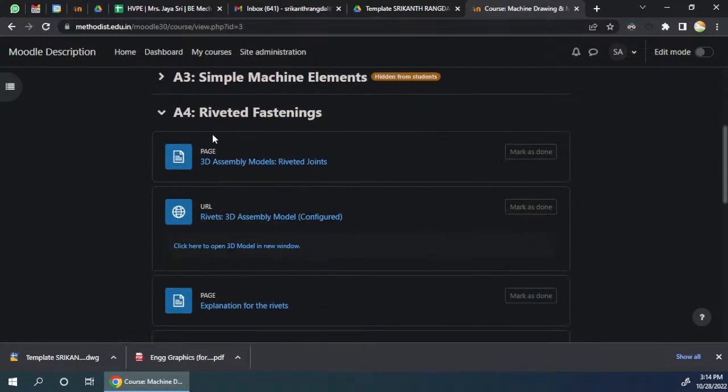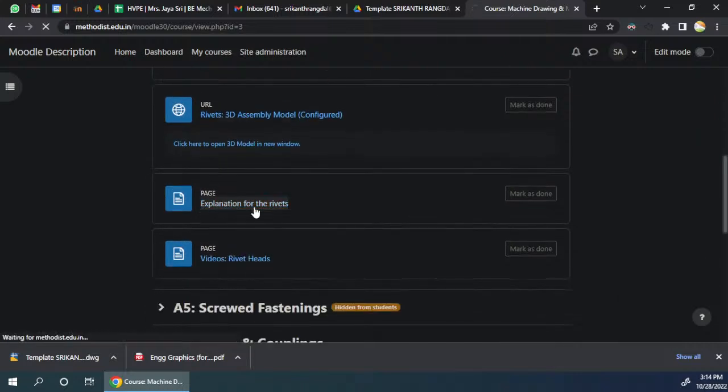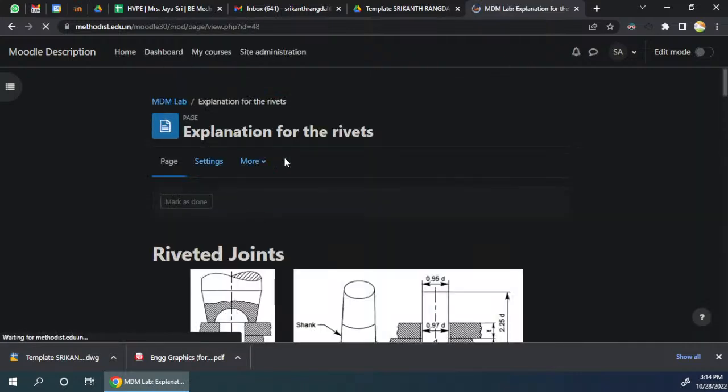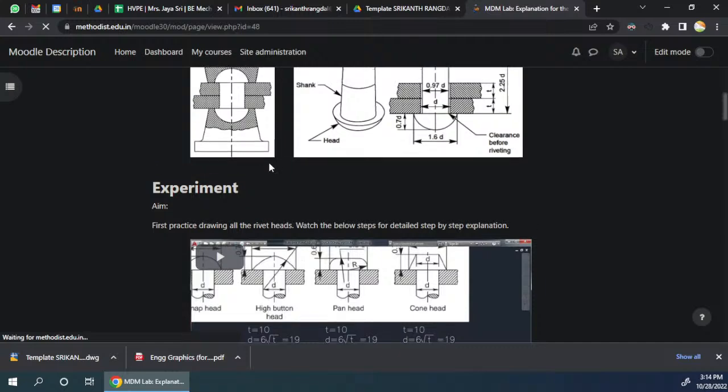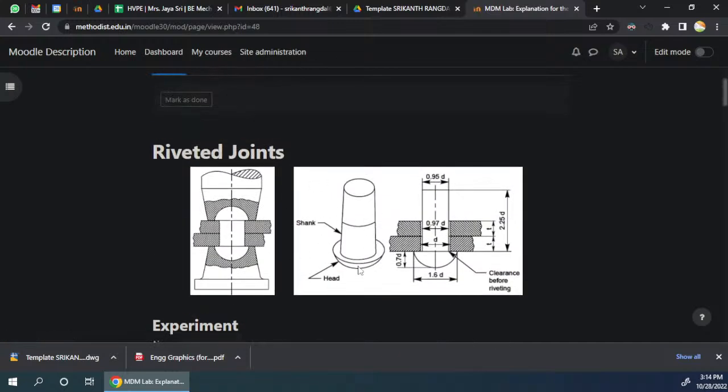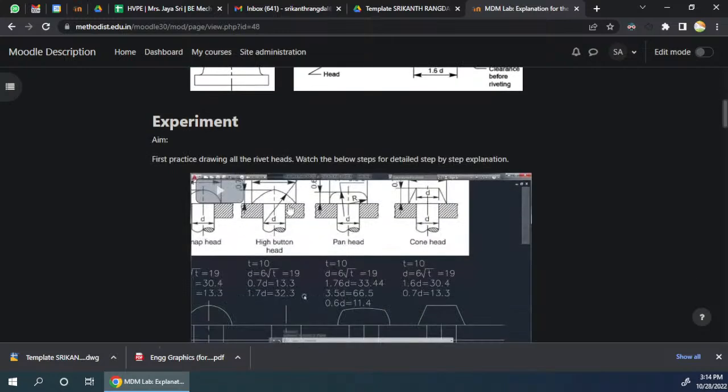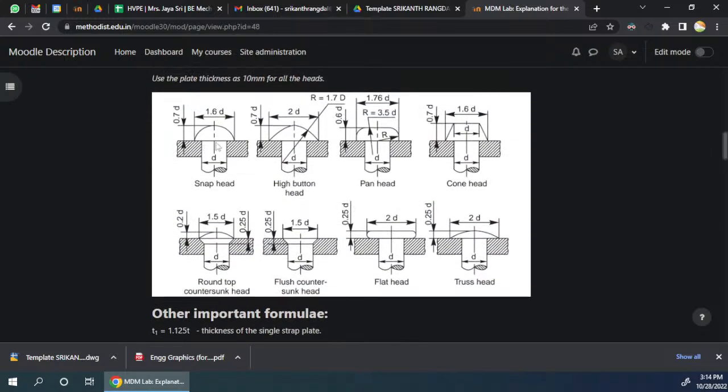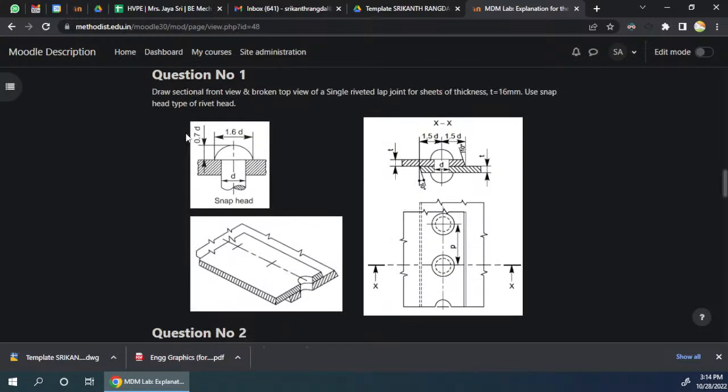So you should go down to rivets and fittings, and this is where the entire explanation for rivets is there. First, what are rivets, how they are joined? This is the rivet head before snapping. After you hit it from the top, both sides will become round, and this is what you need to draw. These are the different types of rivet heads. We are mainly focusing on snap head. Using snap head we have to create this diagram.